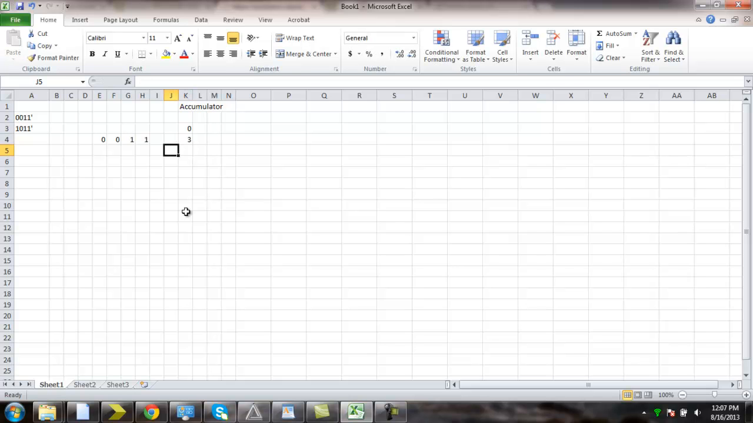Then we look at the second bit, which is also a 1, which means we're going to add a shifted version of operand A. So this is now a 6, right? 110 is a 6, and that's going to get added to the accumulator. So 3 plus 6 is 9. Then the third bit, or the 0, is a 0, so we're going to just add 0 to the accumulator. So 9 plus 0 is 9.